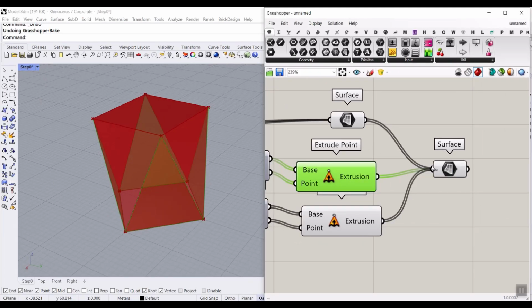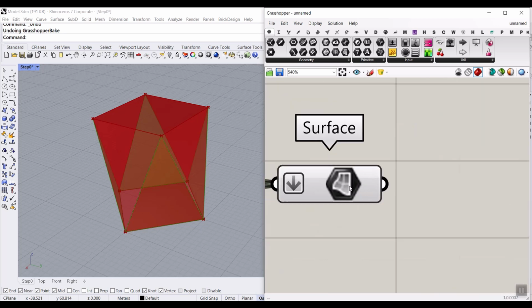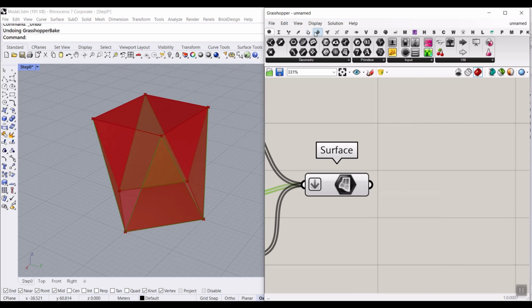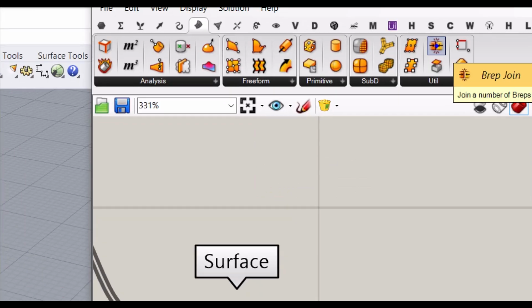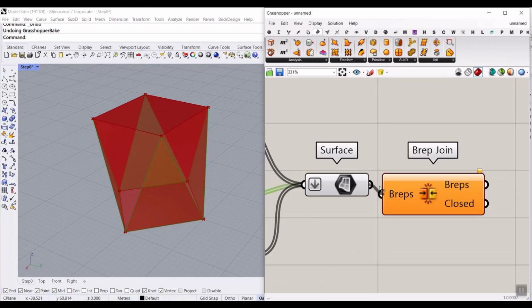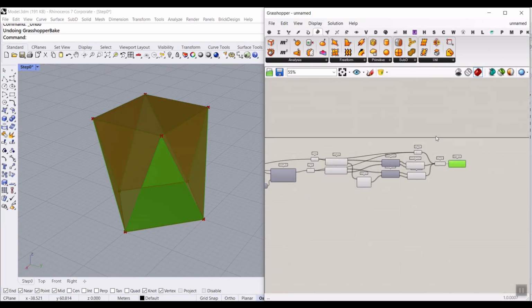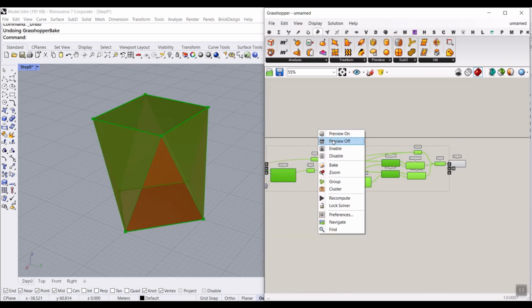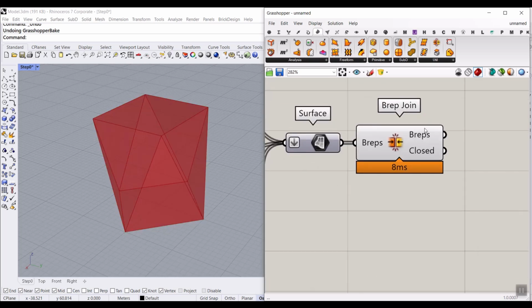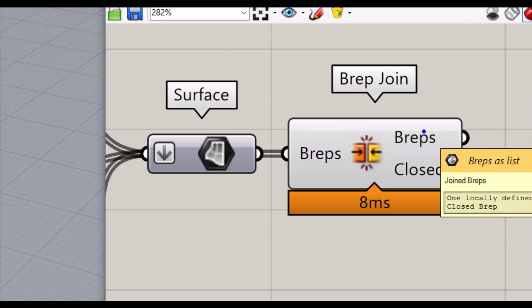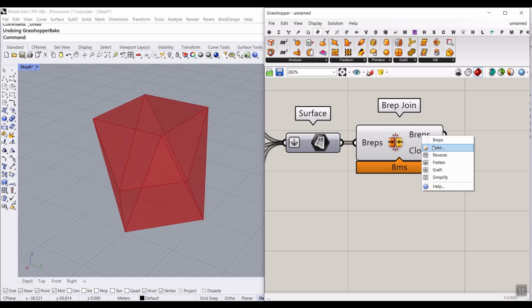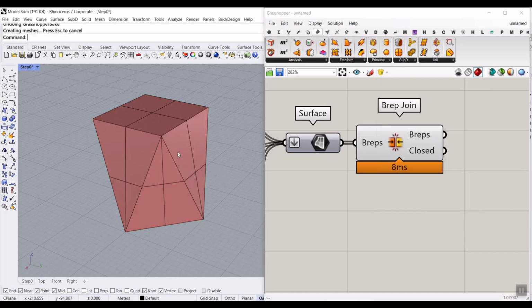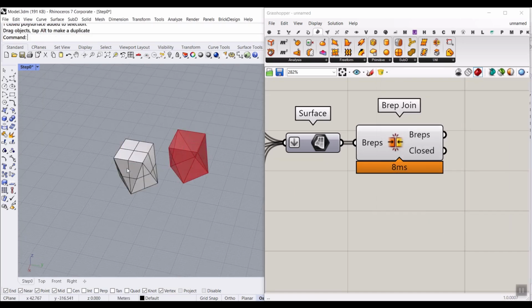And let's just go and flatten, right click and flatten this. So we have these 10 faces in one group, and now we can go to the surface and join them together. It's like brep join, and we can just give it here and turn everything off and just double check if it's a closed brep. And yes, we have a closed brep. If you bake it, you will have that in Rhino.